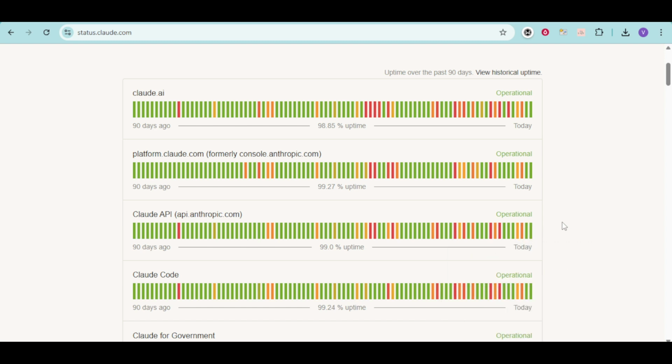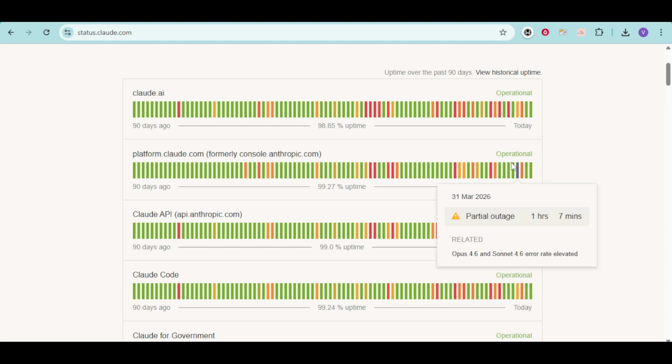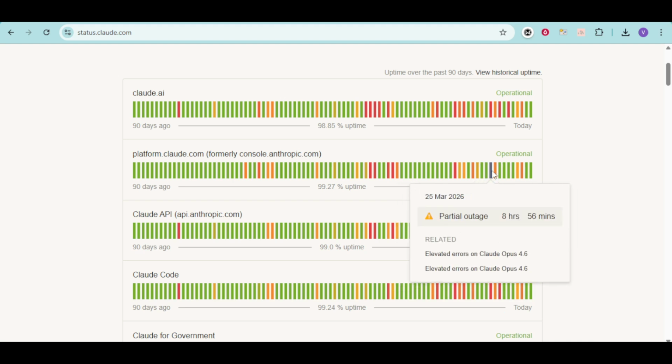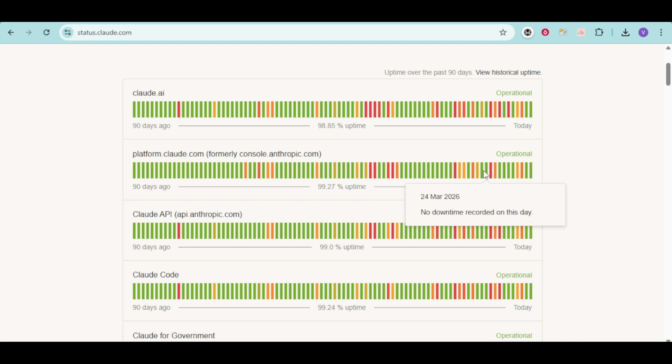Then check Claude Console. This component matters if you or your team use the console to manage keys, settings, or usage. If the console status shows an issue, you may find that configuration pages, dashboards, or related tools are unavailable or slow.